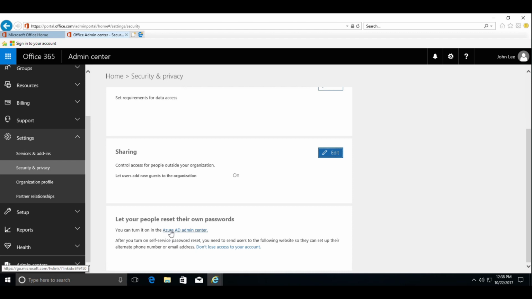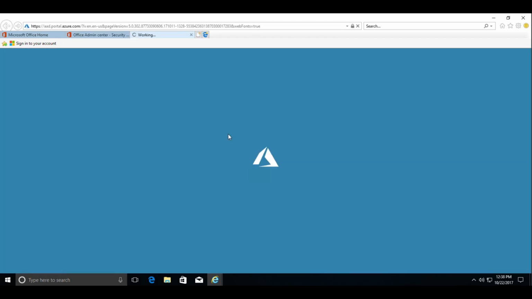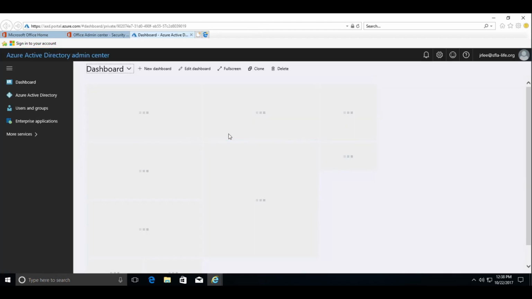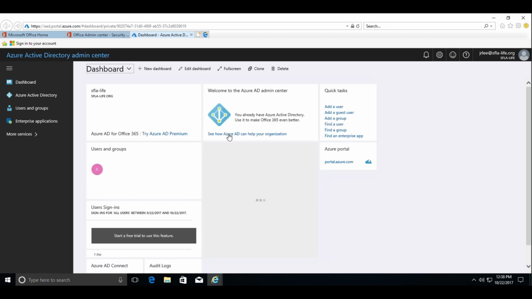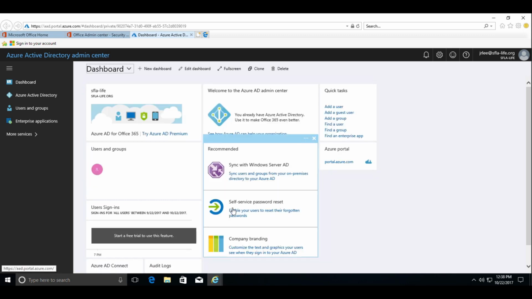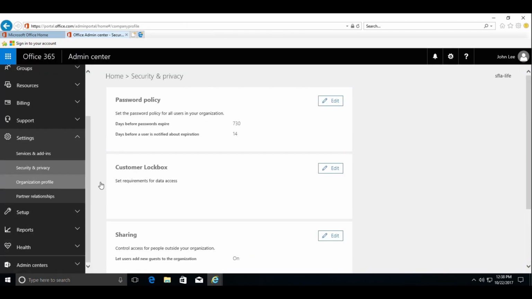Let your people reset their own passwords. If you want to enable this and you click on Azure Admin, this is what it brings up: the Azure Cloud interface for your particular tenant. And then you would come down here to self-service password reset, and you would click that to enable it. So let's move on.